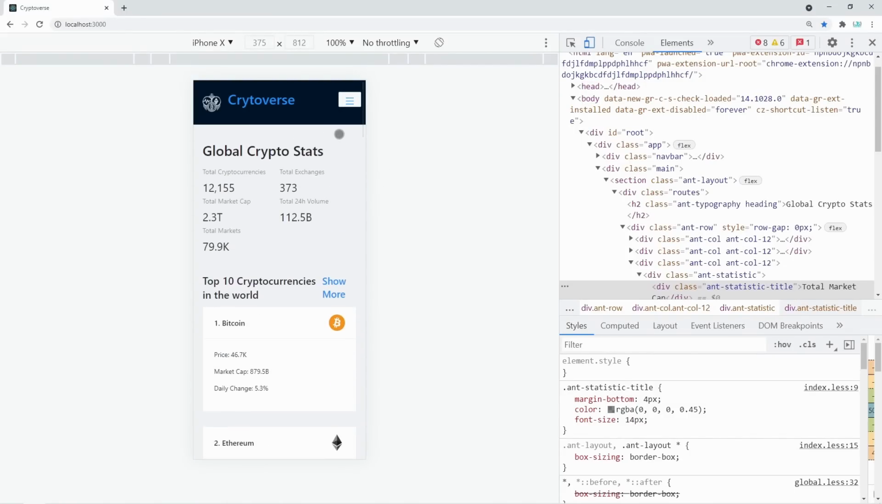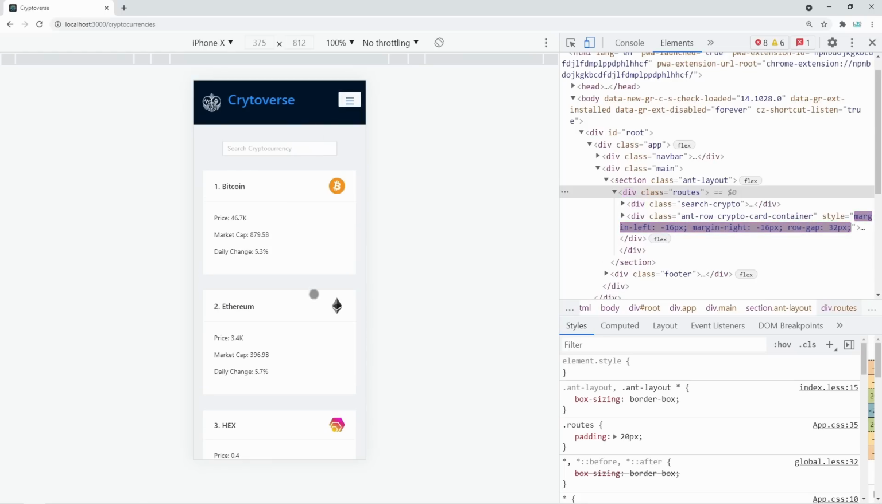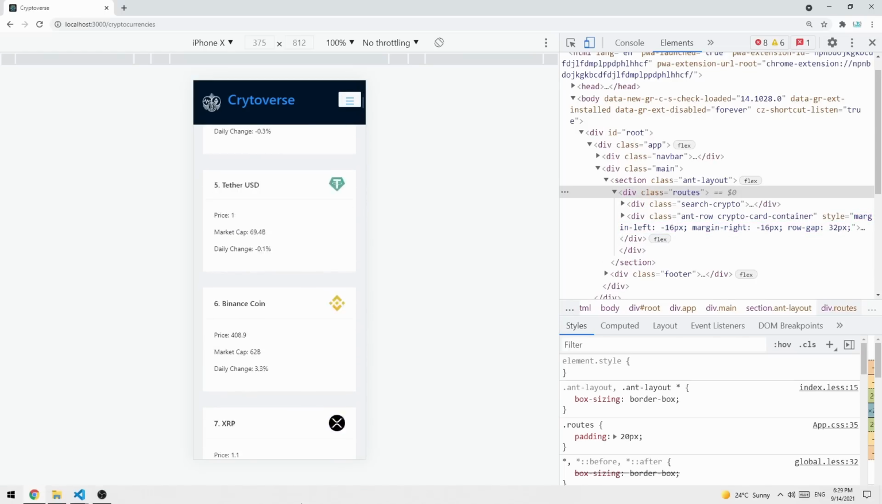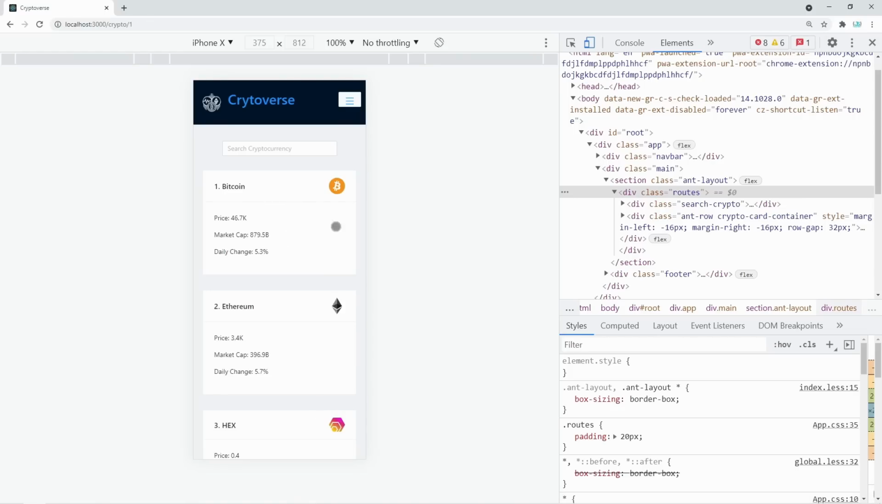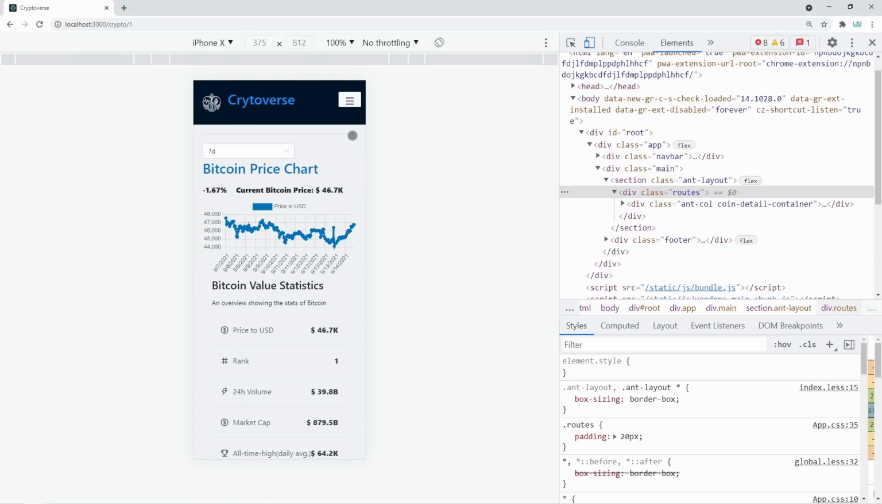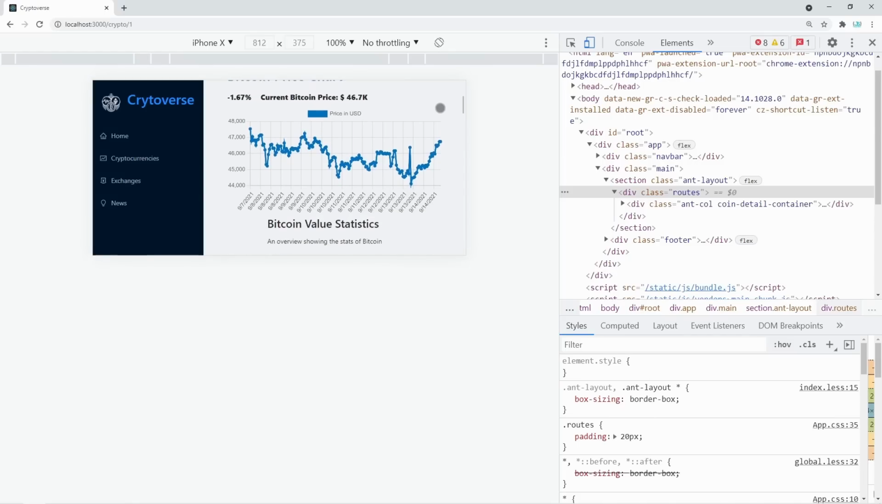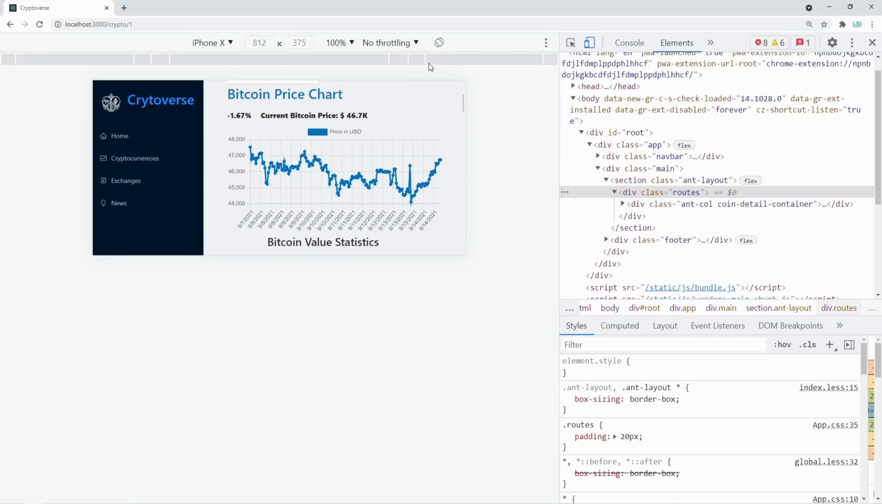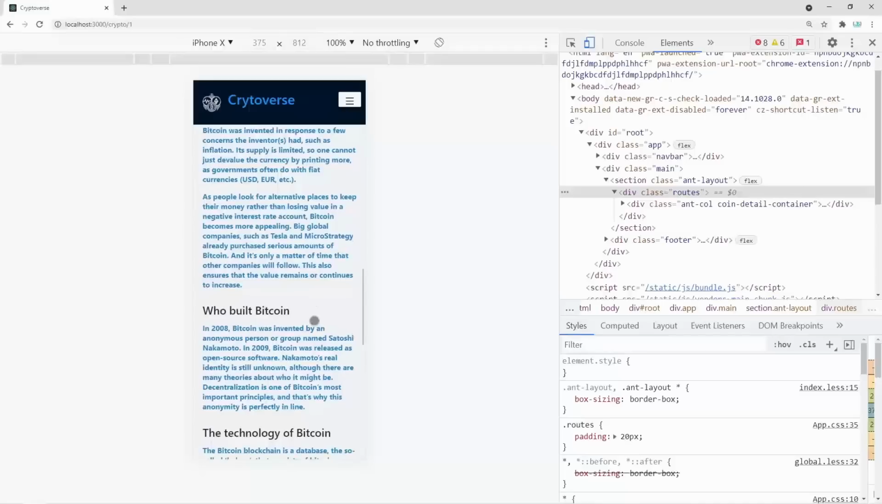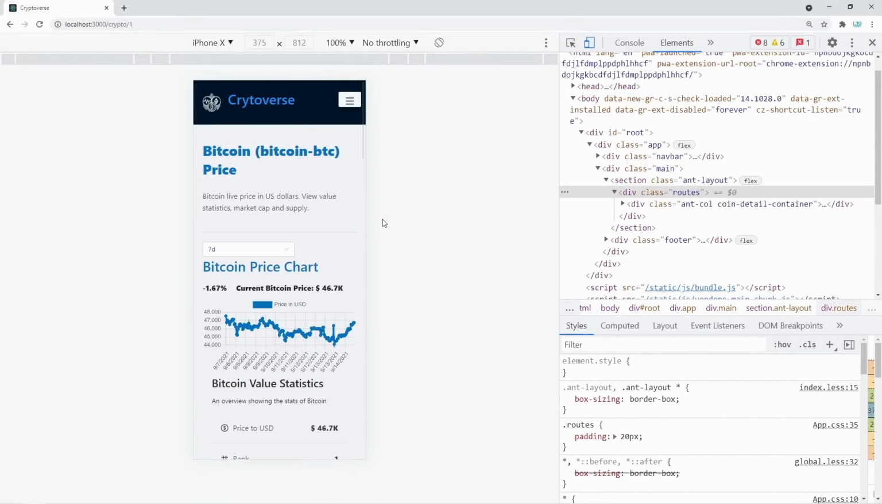This is our fully responsive cryptocurrency application. You can see we can go to cryptocurrencies and there we go. Here is our list. If we click on Bitcoin, the chart is a bit too small, but if you turn your device to landscape mode, you can see it just a bit better. There we go. Everything is here, we can read it, and it looks great.